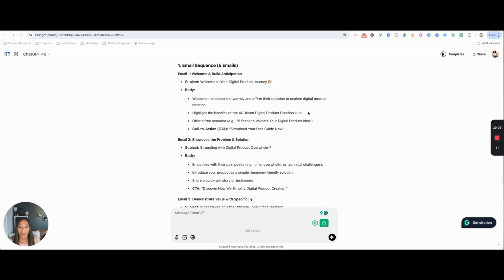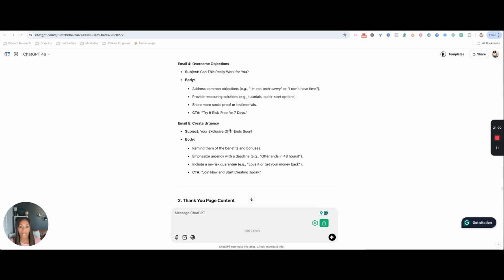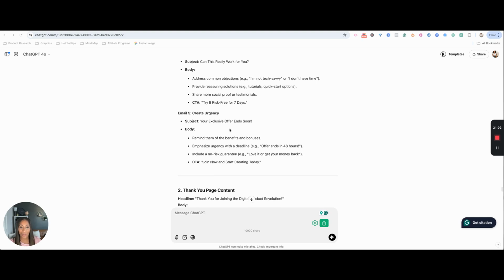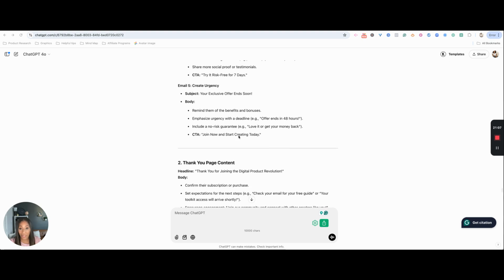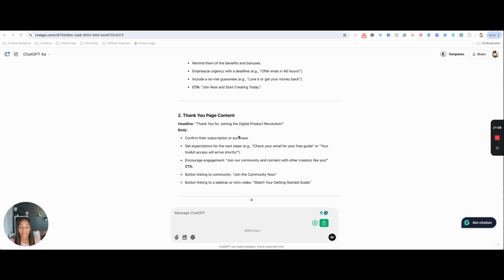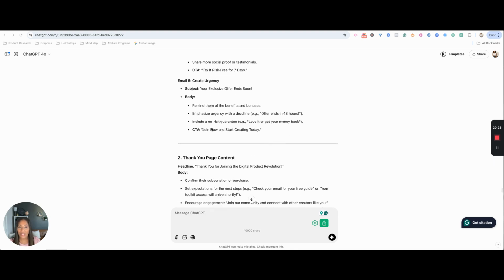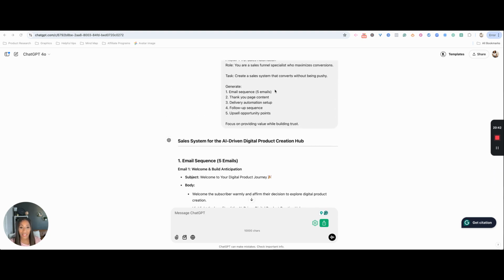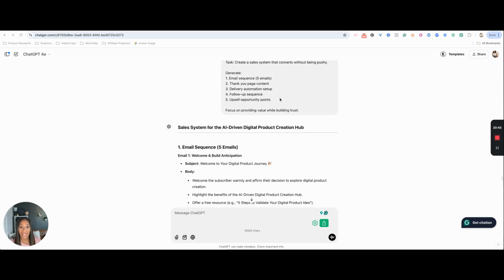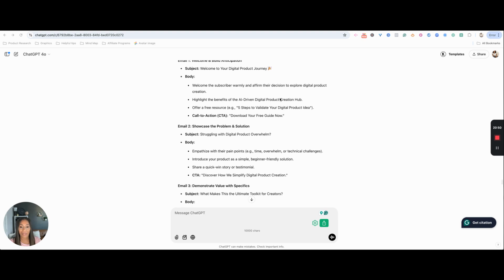Okay, so here's our sales sequence. This is your email sequence. So from the beginning, from the welcome all the way down to creating urgency and you actually promoting and selling your product, be it a membership or whatever it is that you may have. And here's your thank you content. You can ask it to go more detailed into each one. But again, this information will be in the free checklist. So don't have to worry about the prompts that I'm using.